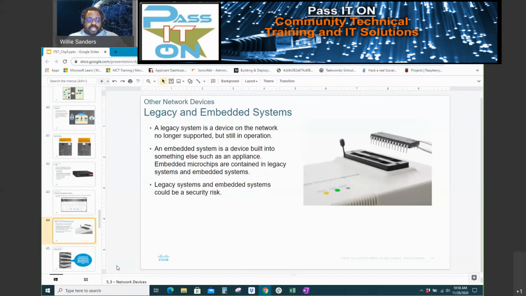Sometimes it's not legacy hardware, sometimes it's legacy software. Might be software that they had custom built, and they don't want to change it because they'd have to pay for somebody to rebuild it. So anything, but just remember that term legacy just means it's old, it's no longer supported. You also have embedded systems, which means that software is a part of the physical device.